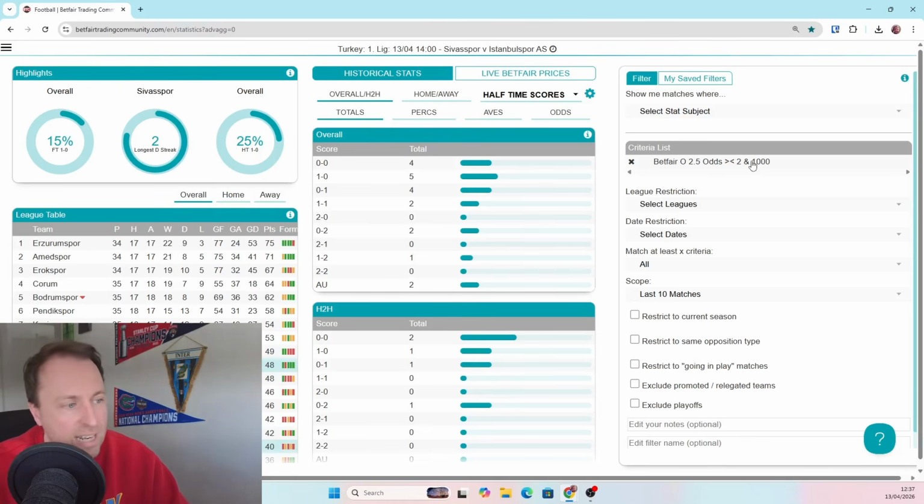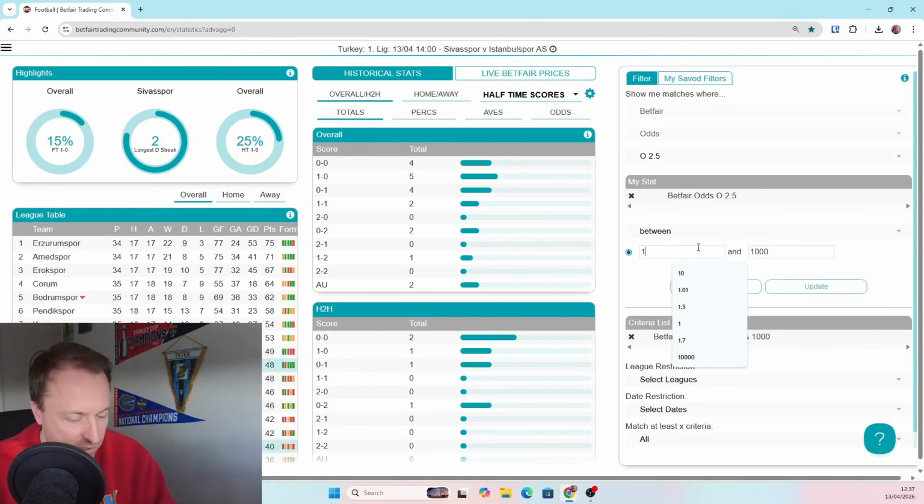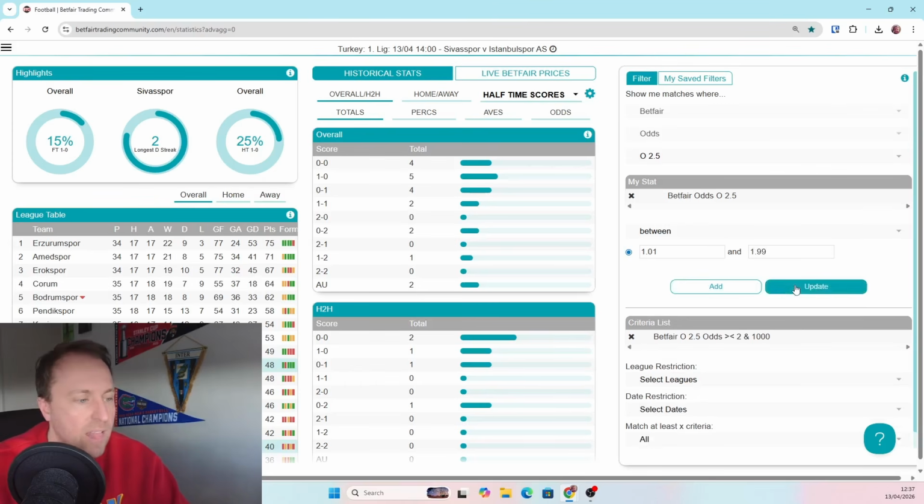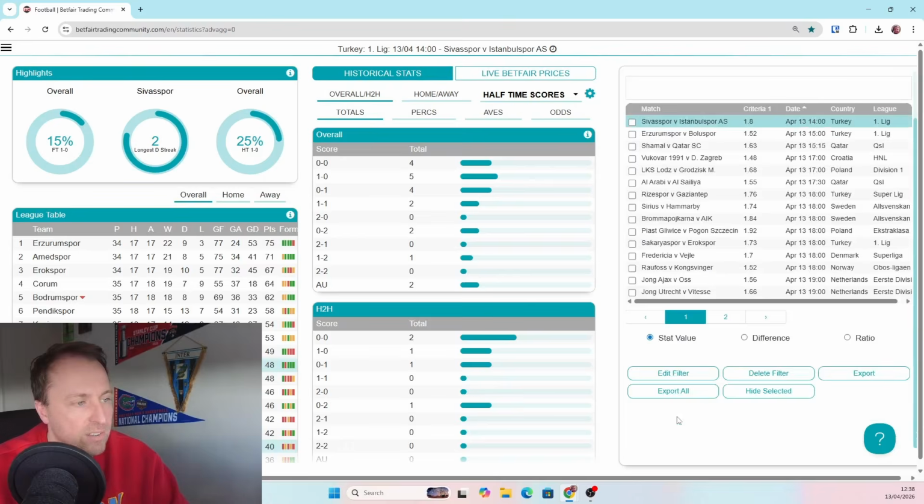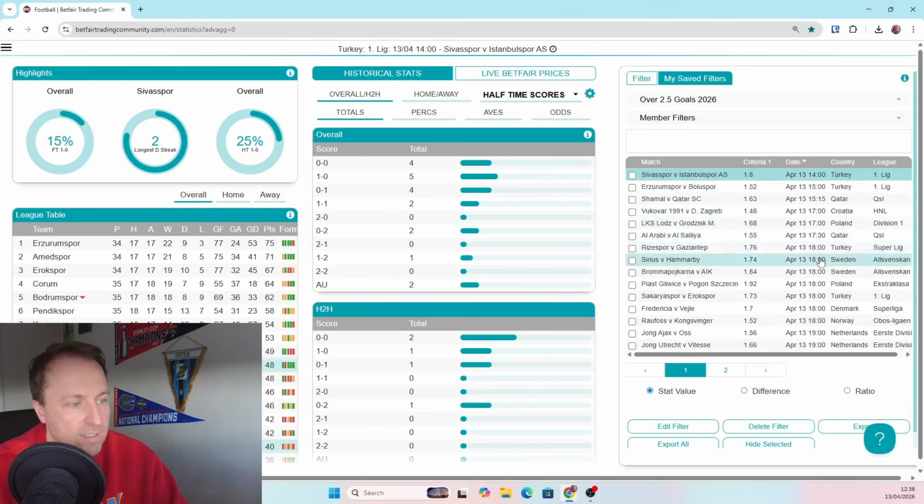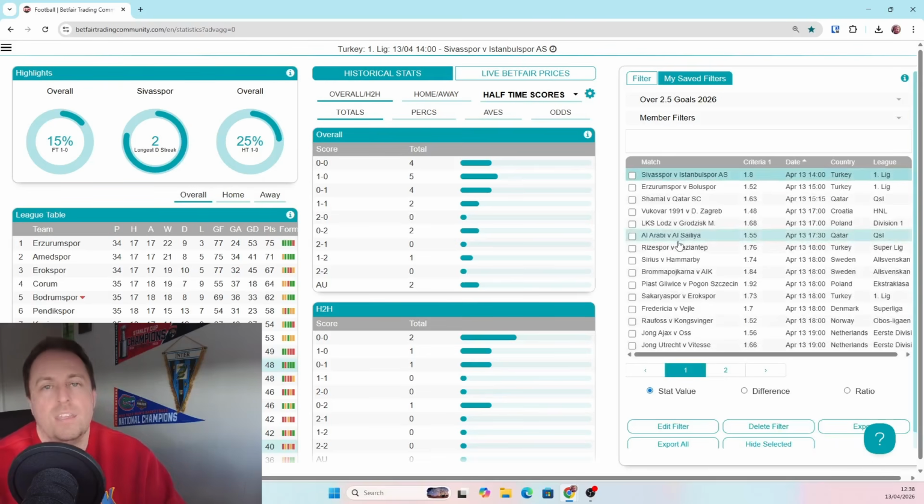All I've got to do is click edit filter, click on the actual filter itself on the bit that says the over 2.5, and then all I change is the odds in the menus to 1.01 to 1.19, so it's going to go in between those. Don't click add, click update, and then all I need to do is save it. And this filter is here, and we've got all the odds on over 2.5s for the day. Really simple way.